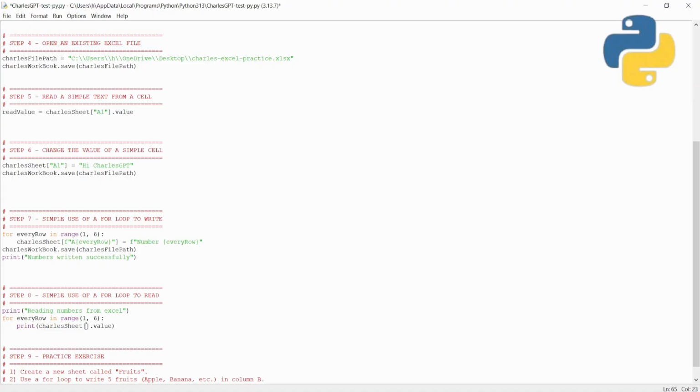Which part do we want to read? We want to read A1, A2, A3, A4, and A5 as well. So what we're going to do is use an F string. I'll do F like this, and then call every row like this. As it's iterating, it just keeps giving all the rows. So every row dot value.